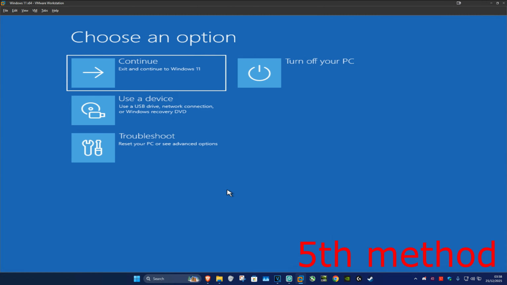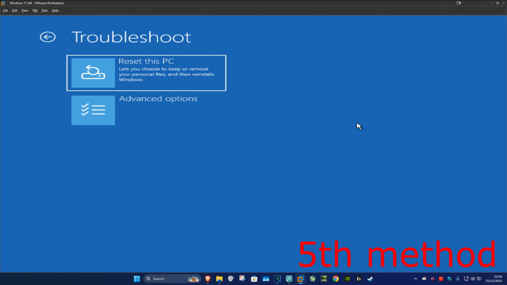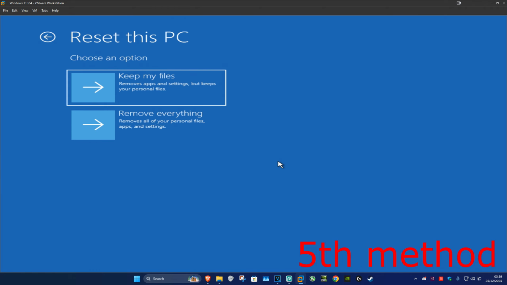If that's still not working, then for the last method, you want to come back into this screen like I show you how to do at the start of the video. And now once we're here, you want to click on Troubleshoot and then click on Reset this PC. If you don't have your files backed up, you want to select Keep My Files. If you do have your files backed up, then you want to select Remove Everything. Reset your computer, and then this should fix your problem.